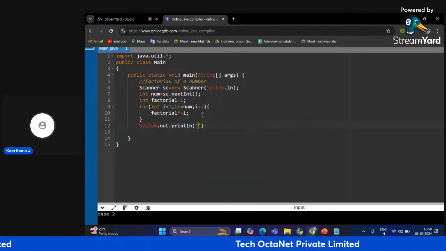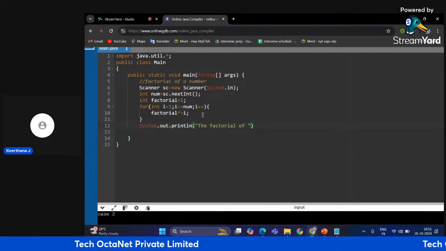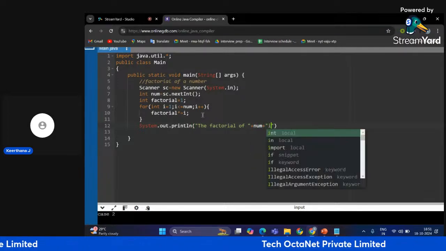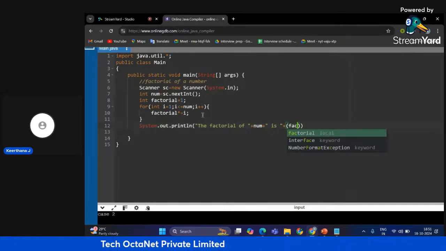I'll be explaining it, don't worry. The factorial of my number is factorial.